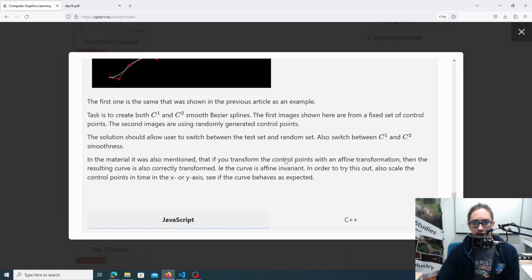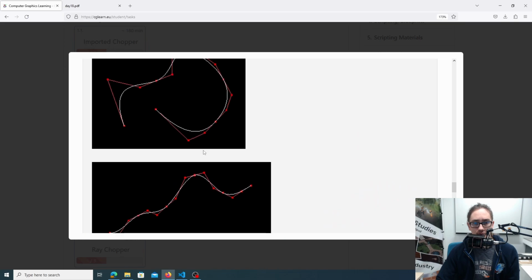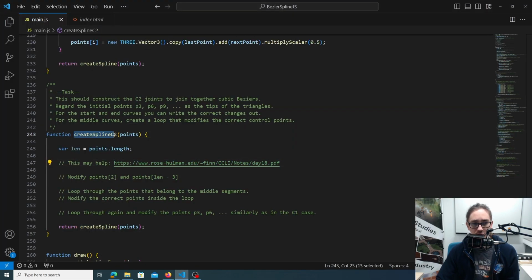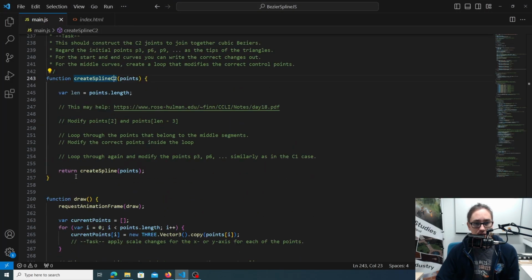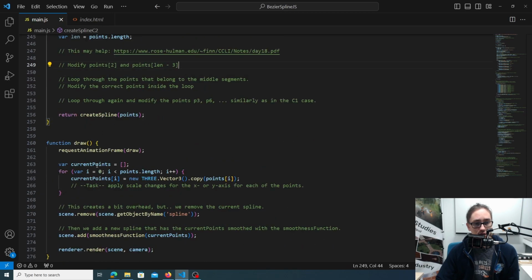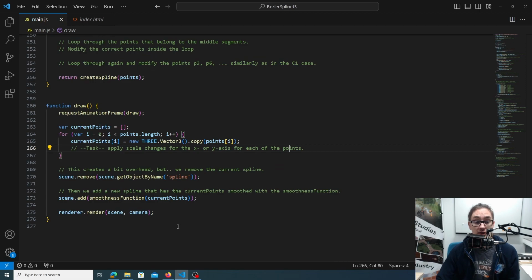And if you have implemented this in this Grid Spline C2, and so modify points 2 and points len -3. If you have done everything here, and also this for loop here, so the apply scale changes for the x and y axis, then the task should be complete, and good luck solving this task.